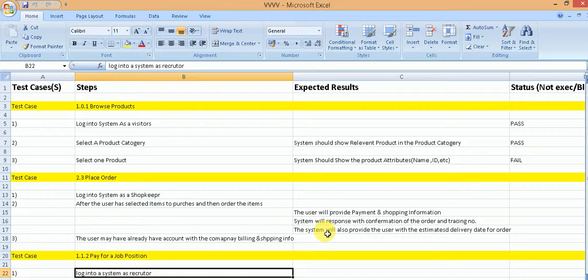Okay, so now we have seen what is a test case. Just remember that a test case is a set of steps, and each step can have 0 or more expected results. Now let us go to the test case example to see an actual test case.